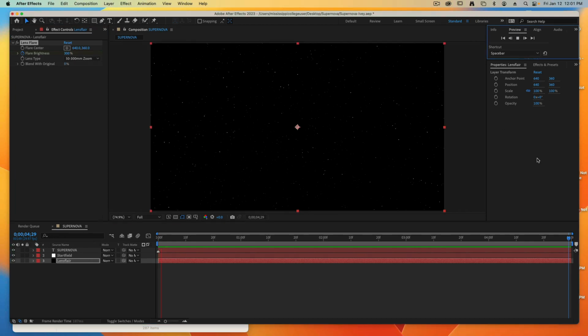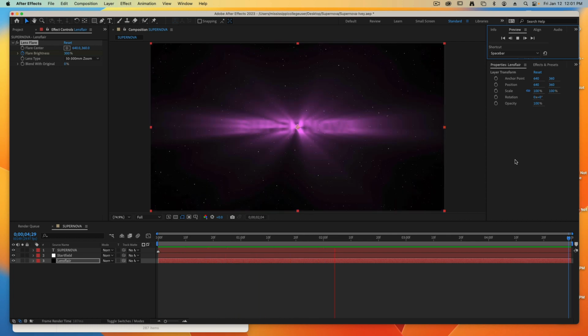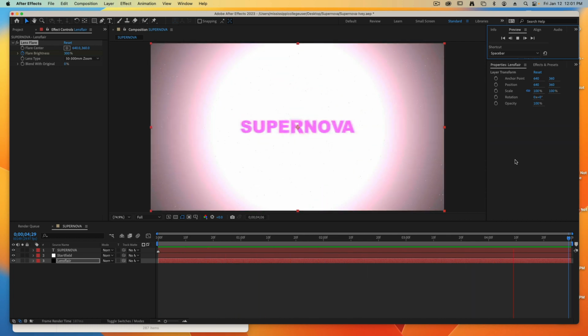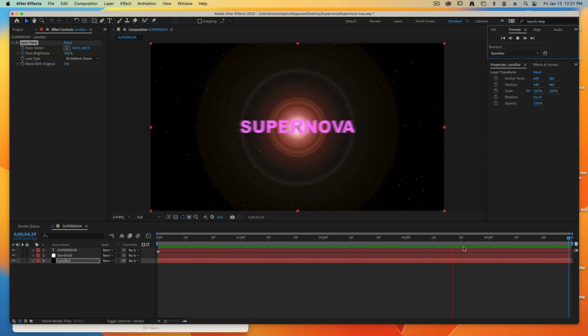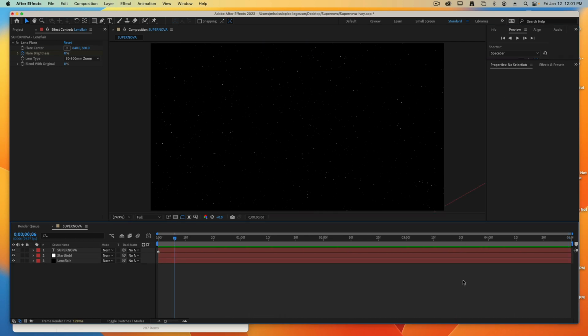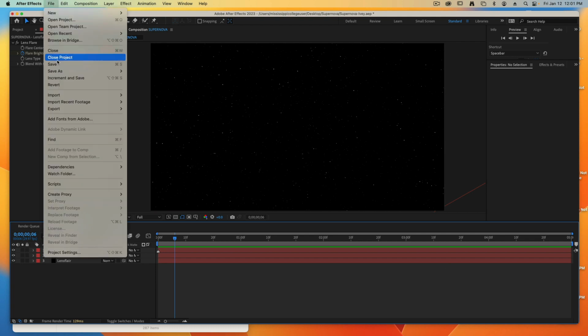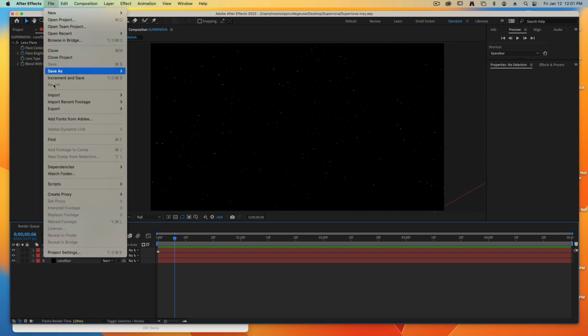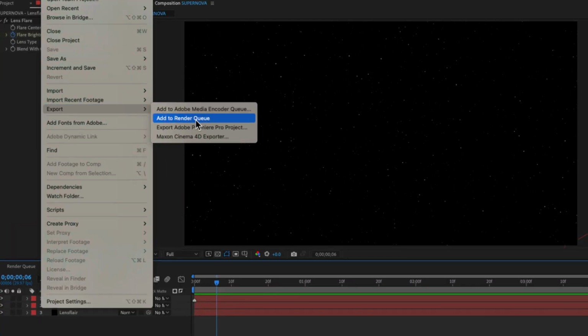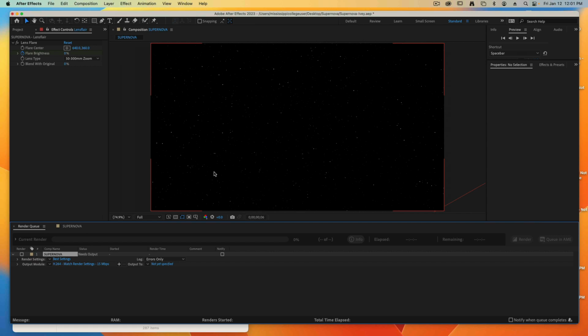Now let's press play and see what the whole thing looks like. We have our star fields and our text, then a supernova going off. Looks great. Now that we're done, let's go to File and save it one last time. The book doesn't indicate this, but let's render our composition so we can upload it to the portfolio. To do this, we'll go to File, down to Export, and let's add it to our render queue.